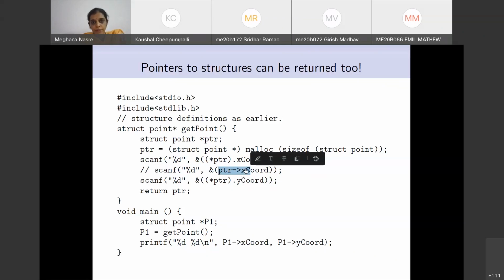So ptr->x_coord, and then its address, which is &(ptr->x_coord). These two are equivalent statements. I have written them so that you can stare at them and see that they are equivalent. Similarly, you could have done this for ptr->y_coord and taken the address of it. Once you have done this, you have scanned the two values, x_coord and y_coord. Note that these two values are stored in that heap memory location, which is available.